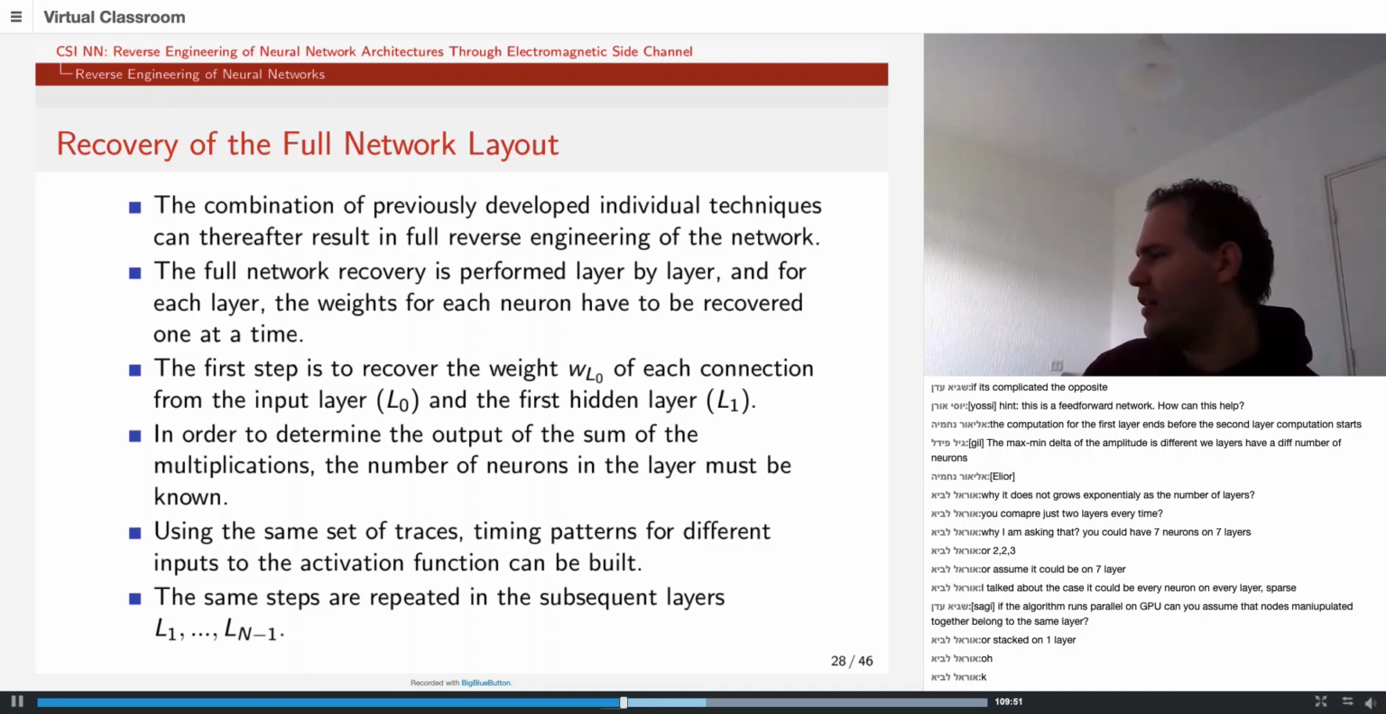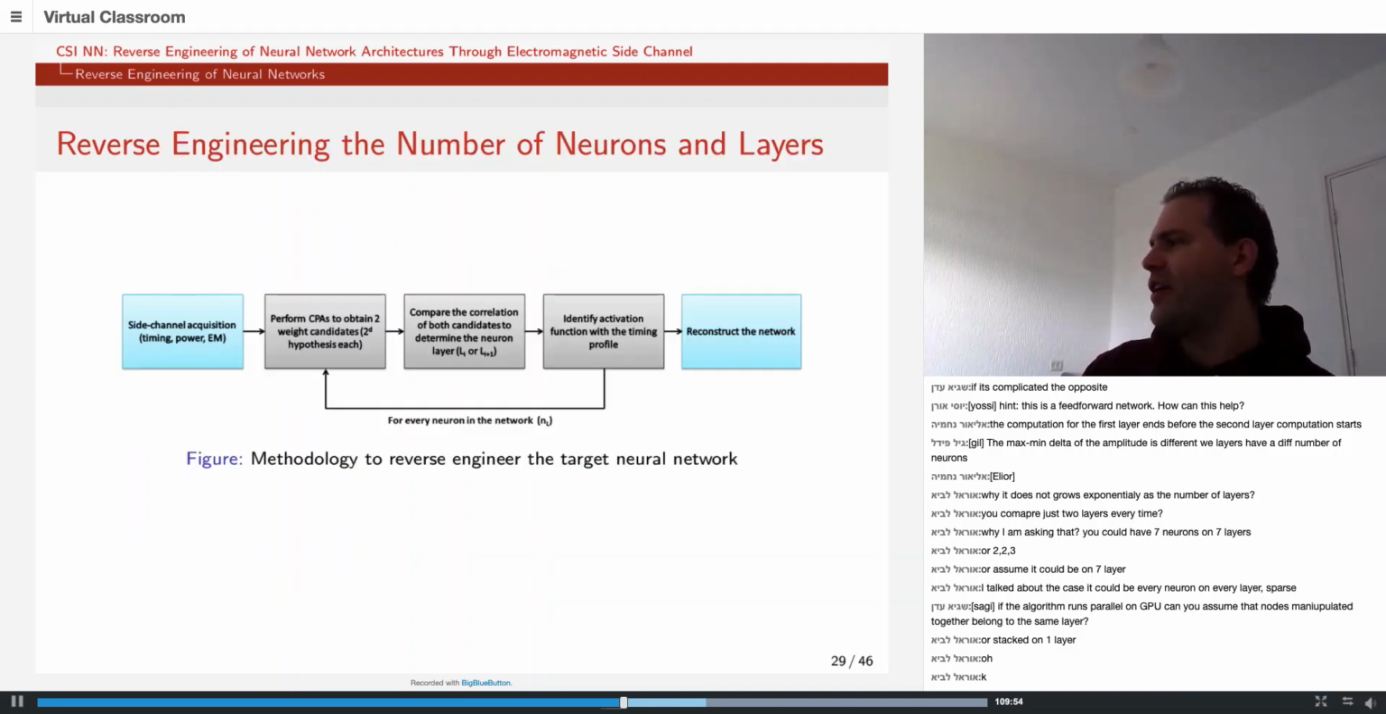So how do we do that? Let me just show you graphically. First, you do your acquisition, you do your CPA to obtain two hypotheses. Layer-wise, for every neuron in the network, you would compare the correlation. On the basis of that, you would identify the activation functions, and you would reconstruct the network. It looks simple, but it's quite a lot of work to do an attack like this. And when I say work, I mean time-wise. Depending on the size of the network, this can be, of course, a lot of effort.